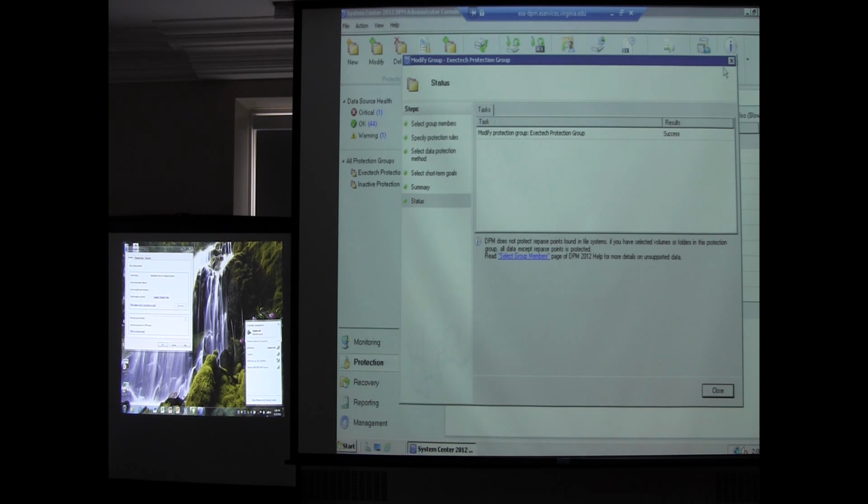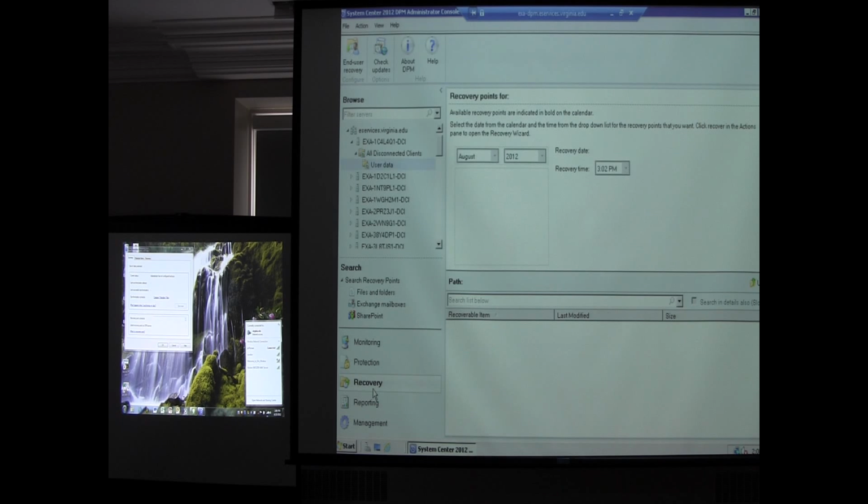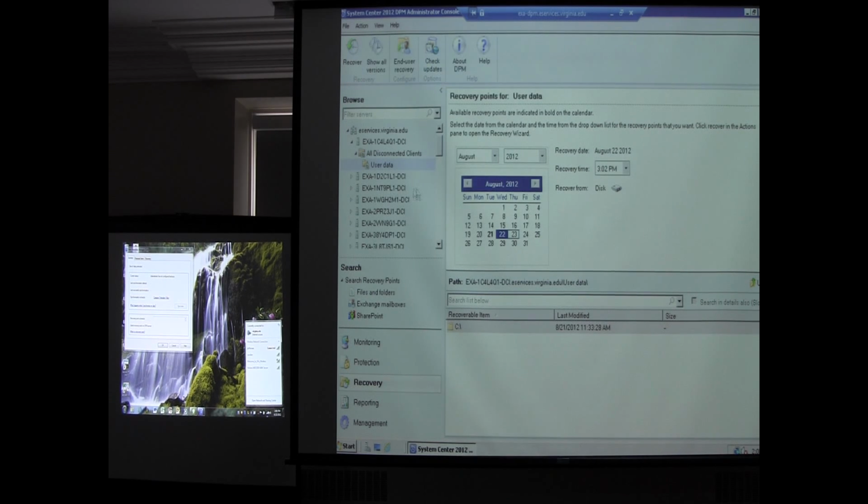So let's look at this again. And what else can we do with this? I want to actually recover a file now from one of these machines, and hopefully I don't choose the wrong machine. Something that's not really good to see. Come on, show us something. All right, that's fine. Yeah, she won't mind.